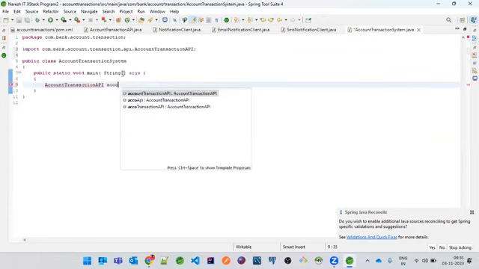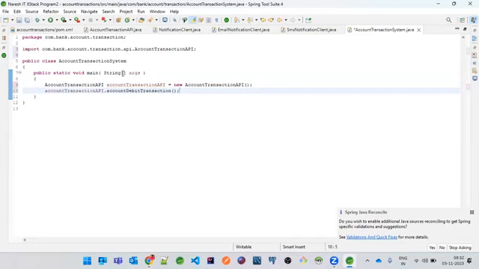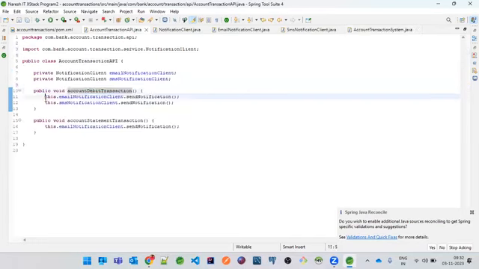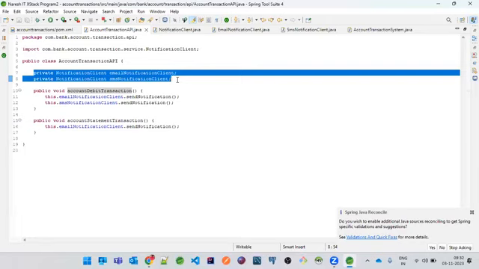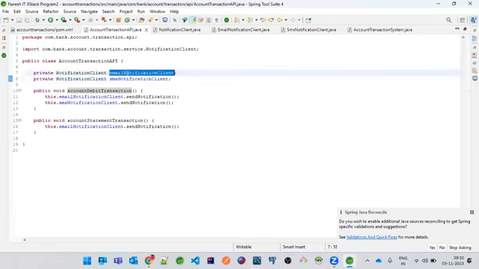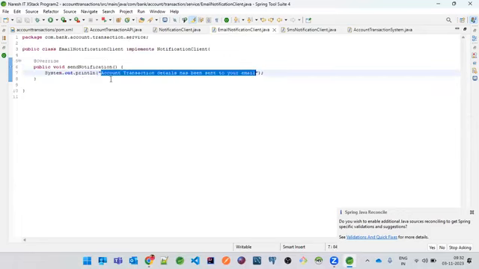Can I call account transaction API dot account debit transaction? Can I call this? So let's say if I just call this, it will not work. Do you know the reason why? These objects are null values, right? This will not have any instance. And in order to call this email notification client dot send notification of the email, this method has to be called. Then only the account transaction details will be sent to the email, right? So now I just wanted to go back.